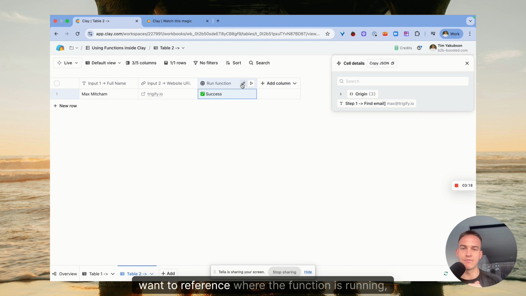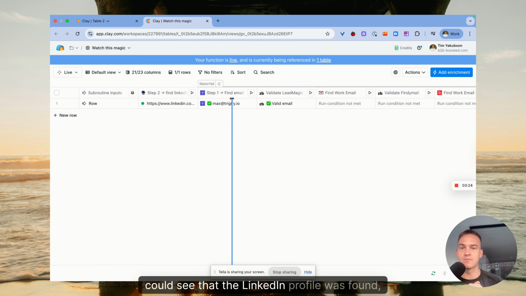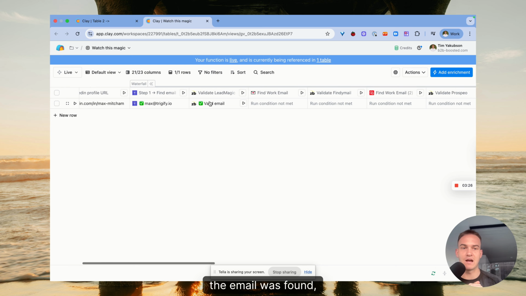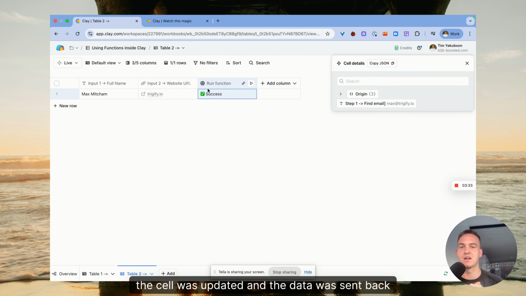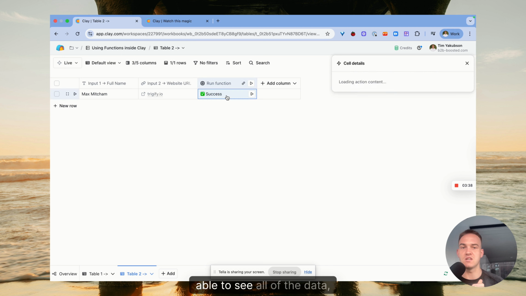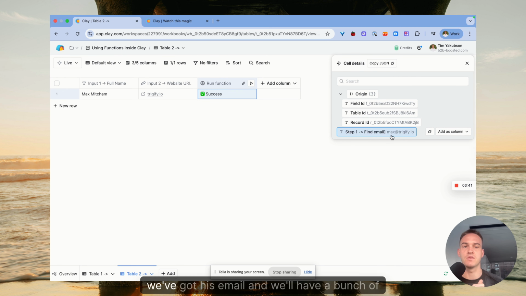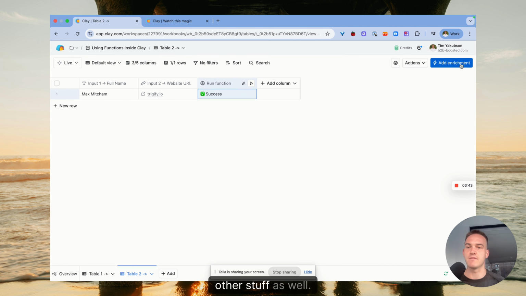If you ever want to reference where the function is running, you can click on this link over here and you can see that the LinkedIn profile was found, the email was found, and his profile was enriched as well. At the very end of it, the cell was updated and the data was sent back inside of this Clay table. So let's reload this quickly and we should be able to see all of the data over here. So yeah, we've got his email and a bunch of other stuff as well.